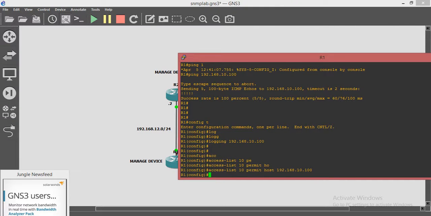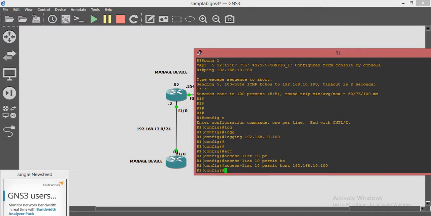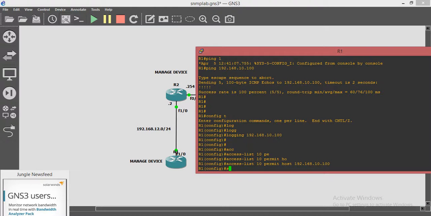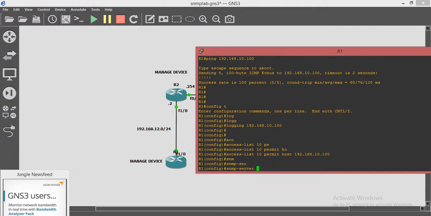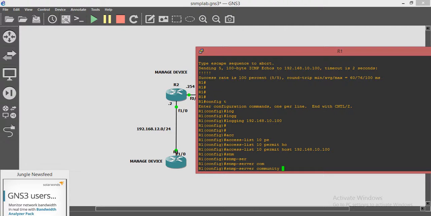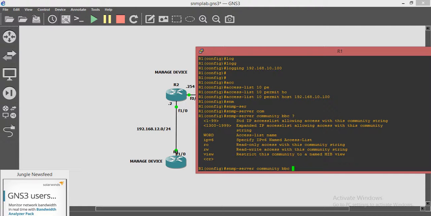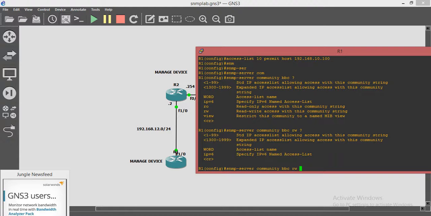On router 1 I will configure SNMP with version 2. First, the SNMP server creates a community. The community is bbc, and then I want to give the permission. With read only permission, the SNMP server can only read but is not able to change anything. I want to give full access, so I am giving read write permission, and then for further security, matching the ACL which I have configured with the access list command.